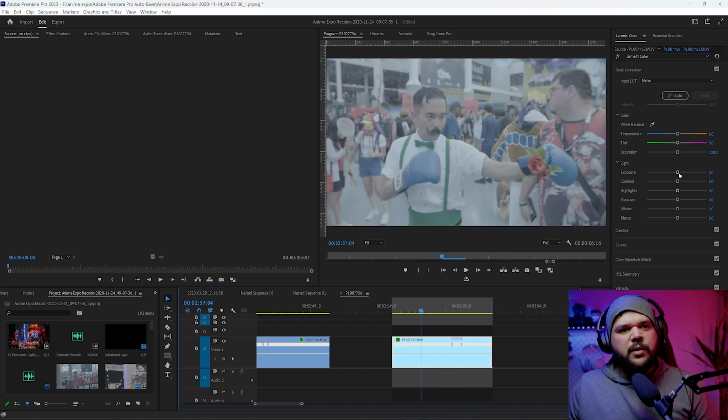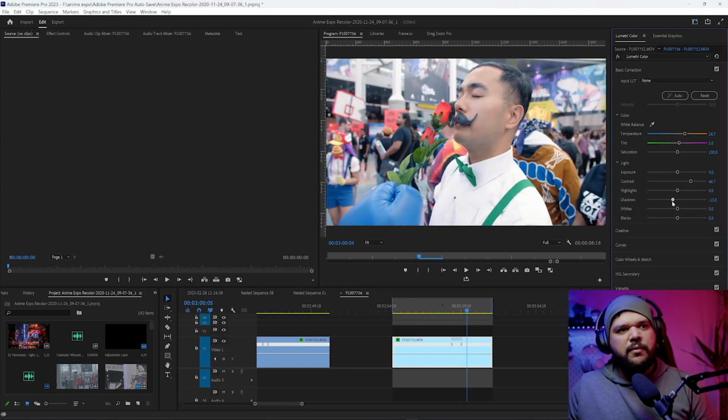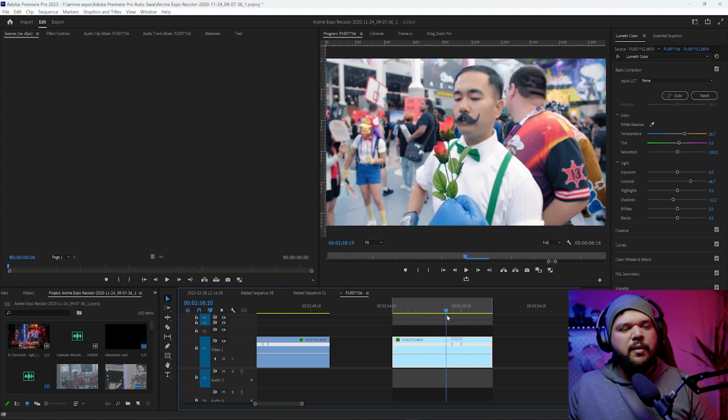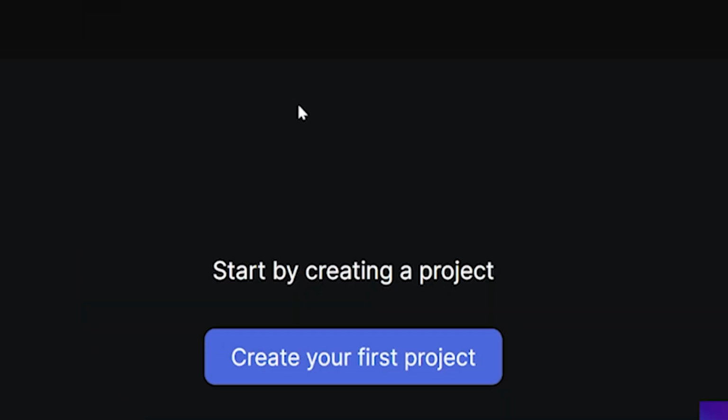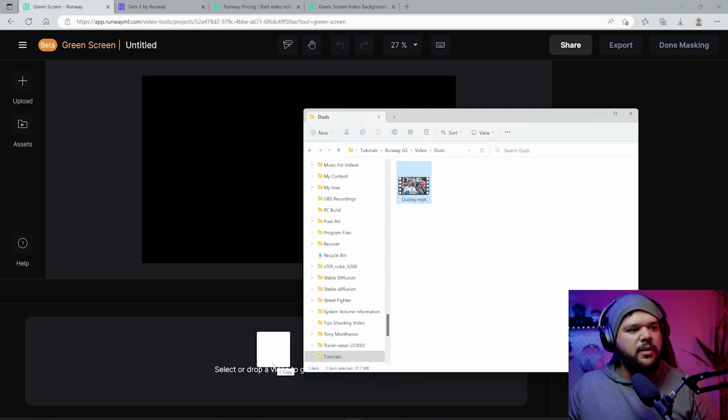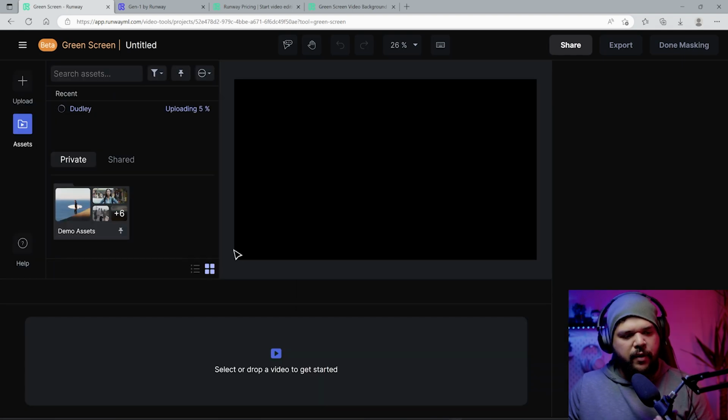So let me actually color grade this really quick. Bring some shadows in, maybe a little bit. I'm not going to try to perfect it. I'm going to export this. So let me create a new project. I'm going to go to green screen right here. So I'm going to be dropping in the clip I just exported into here. Let's wait for that to load.